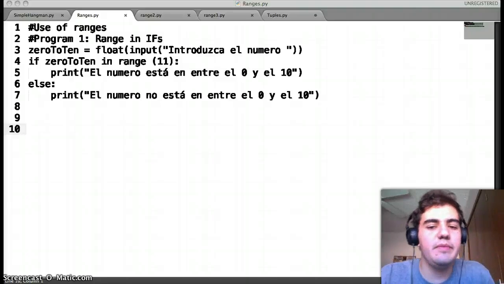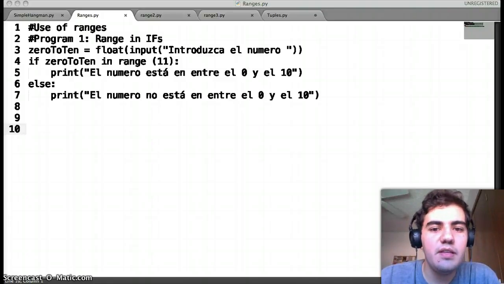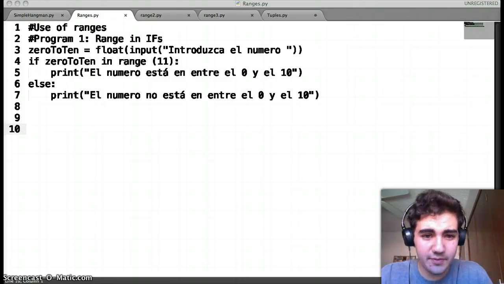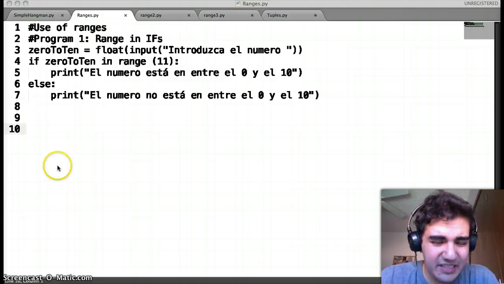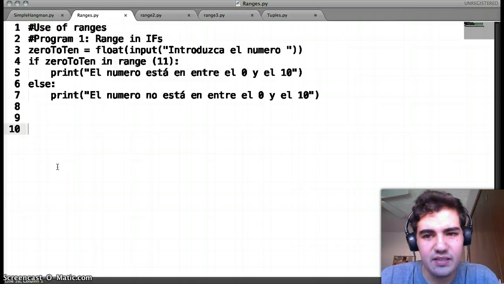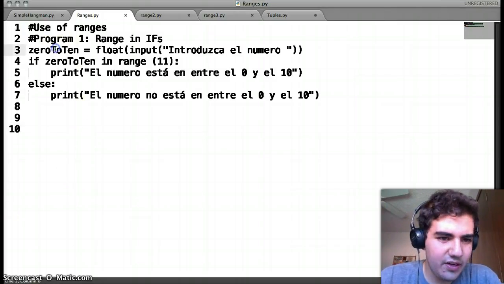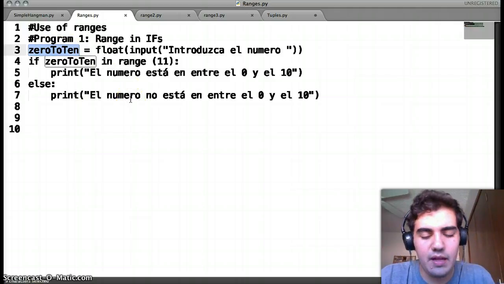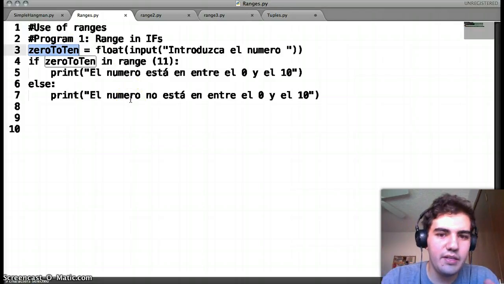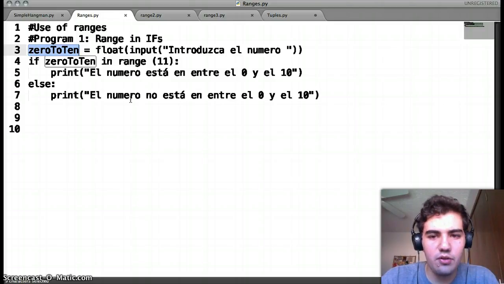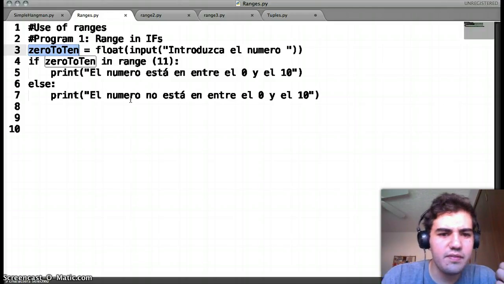Hi everyone. In this video I'm going to explain very briefly how to use ranges in Python. So basically a range is the same thing as in math, and you can use that to find values in a certain range, or you can establish a range for a loop, or you can do a lot of stuff actually.